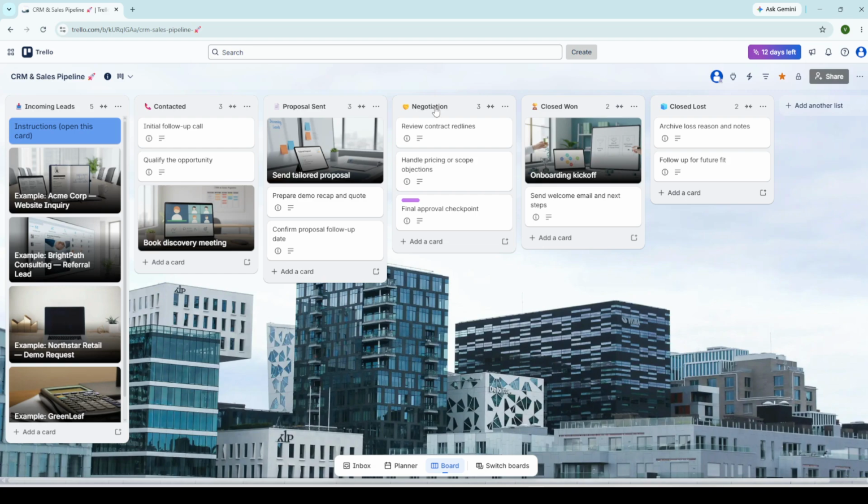Next, add Contacted for anyone you've reached out to, even if they haven't replied yet. Then Proposal Sent for when you've shared a demo, a quote, or a formal agreement. After that, add Negotiation for active discussions or contract reviews. Finally, create two closing lists. Closed Won for deals you've successfully finalized, and Closed Lost for leads that didn't work out.